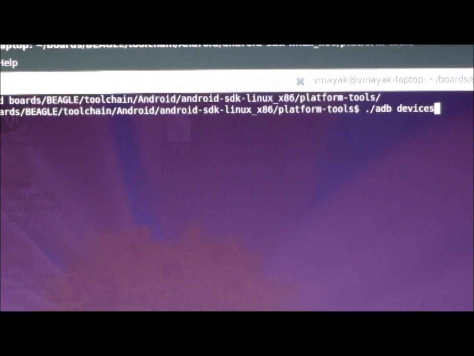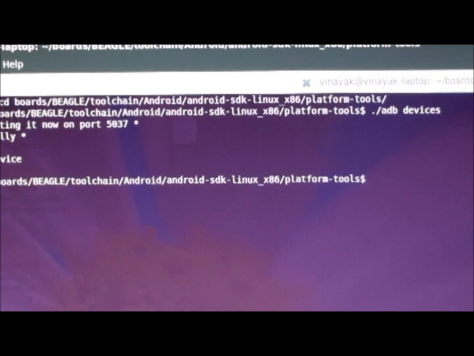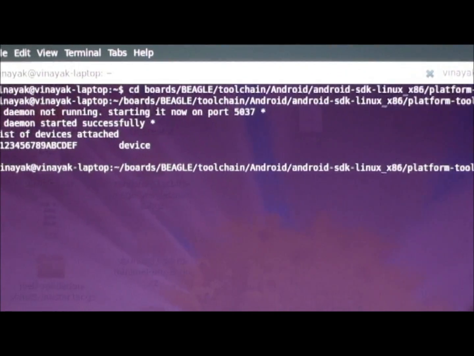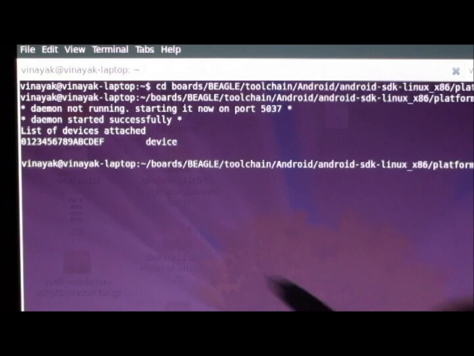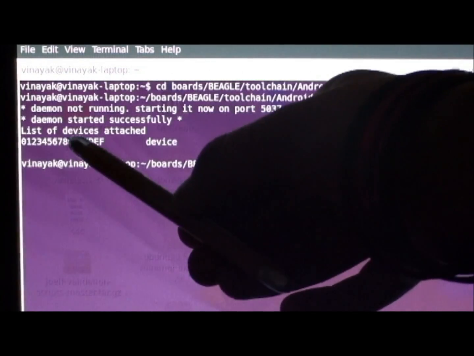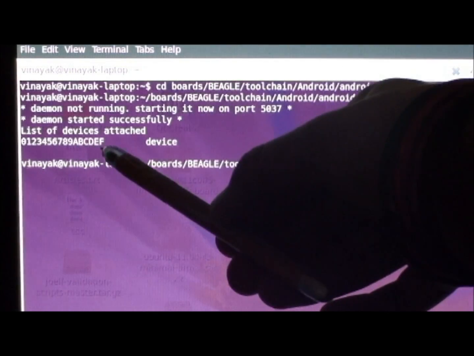Type this ADB command in order to check whether your BeagleBone device has been connected or not. You can check the device which is attached, with the number 0123456789ABCDEF.